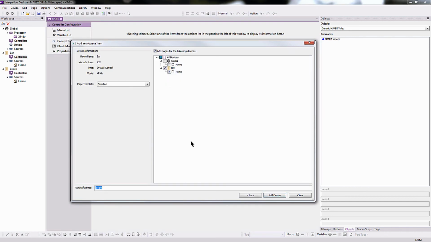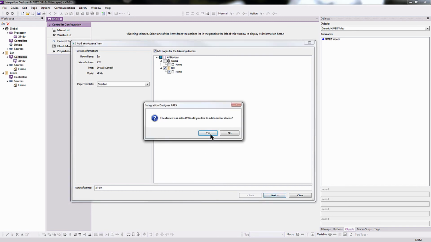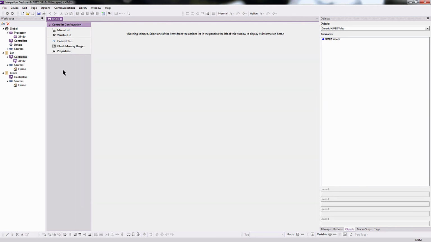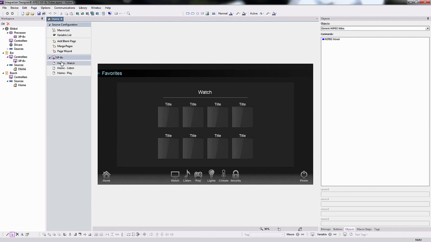It's then going to ask me if I want to create a page for this device in that particular room, and go ahead and select Add Device. I'm going to go ahead and click No. You'll now see we have a home page listed under the bar, and here's our home page and the user interface of our first initial XP8V.